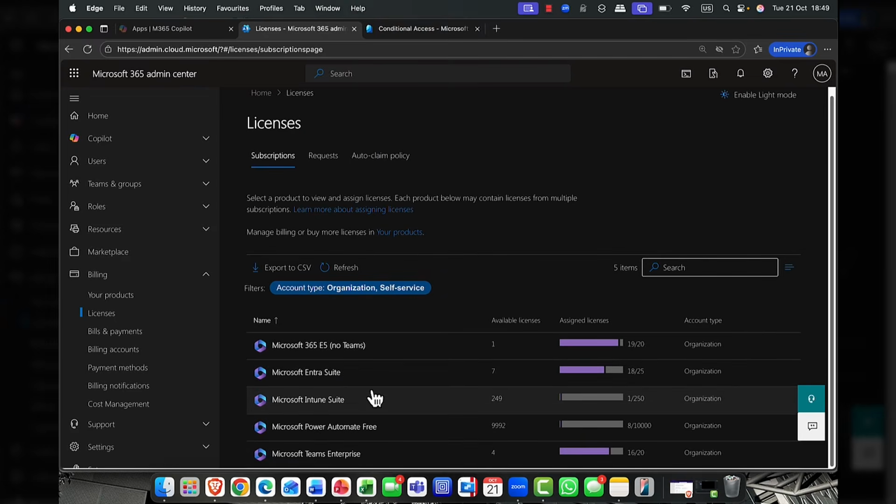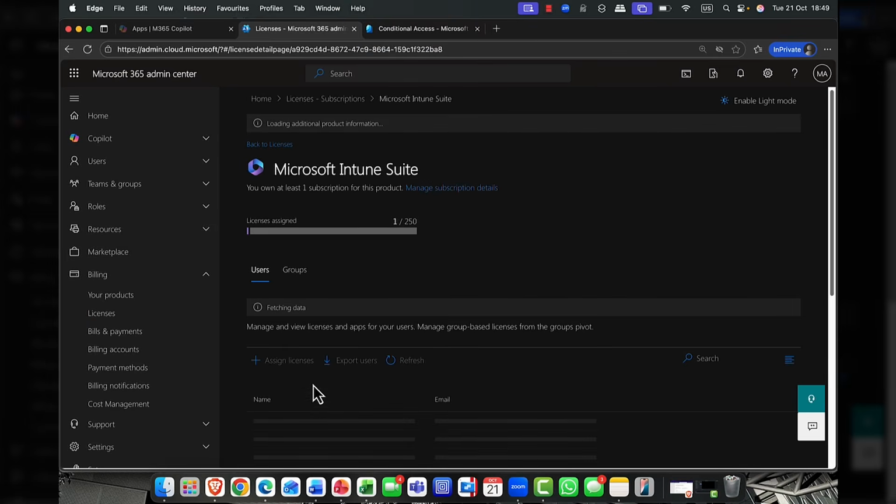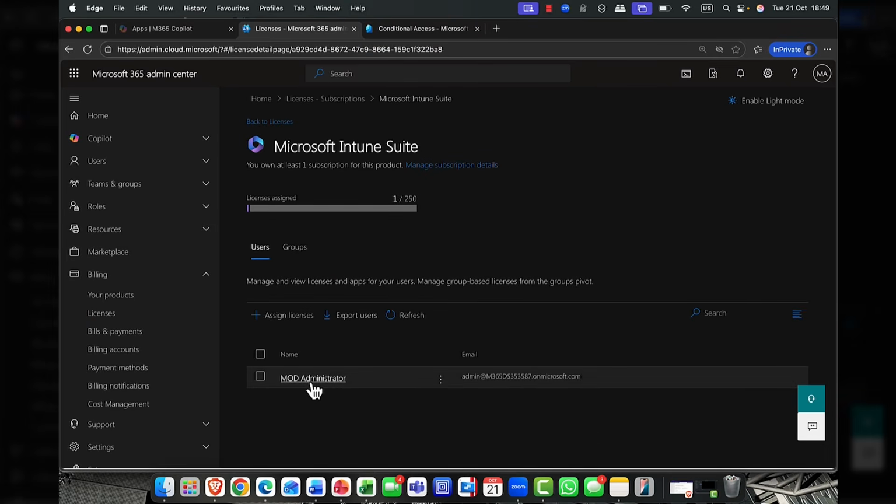So for the licenses, as I said, we can come into subscriptions here, and within there, you can see I've got a number of licenses. Let's say just for the Intune suite here. This is an extension of Intune. It gives you lots of additional features. So I can say, hey, how do I want to assign licenses? I can assign licenses both to users, but also to groups as well.